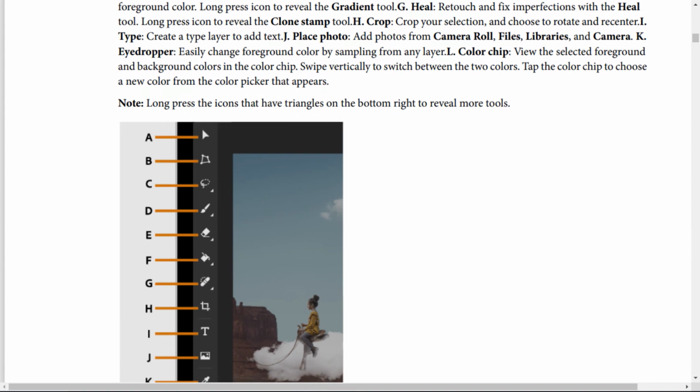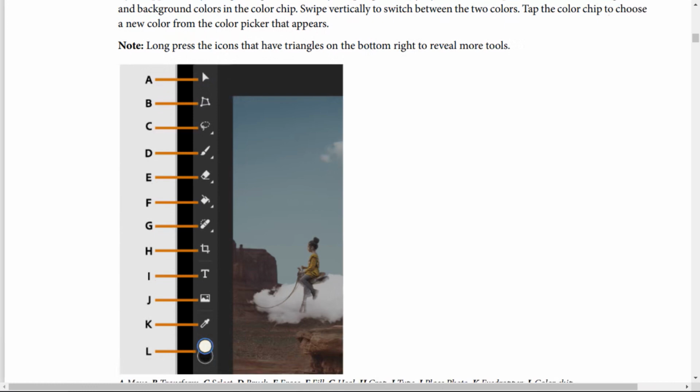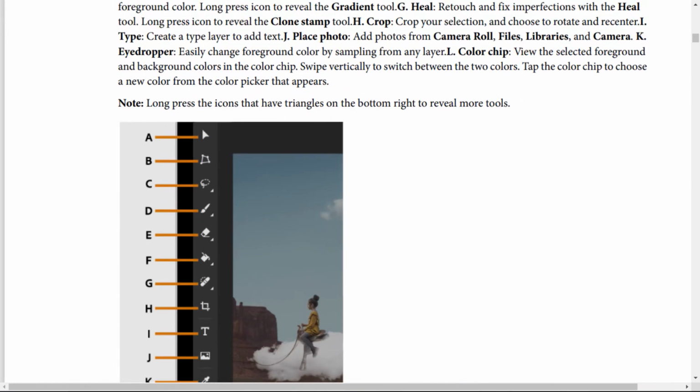J means place photo. If you want to place any photo, add photos from camera roll and files and libraries and camera.